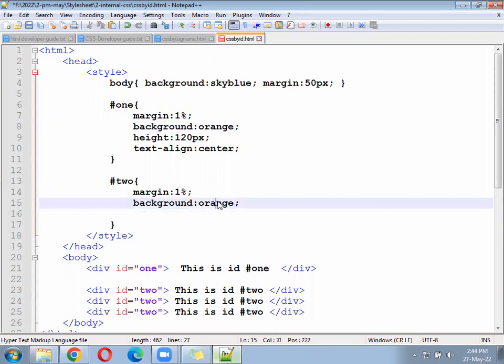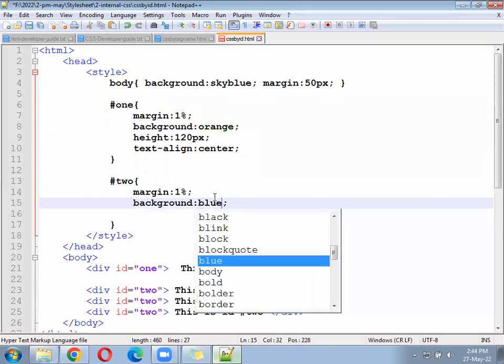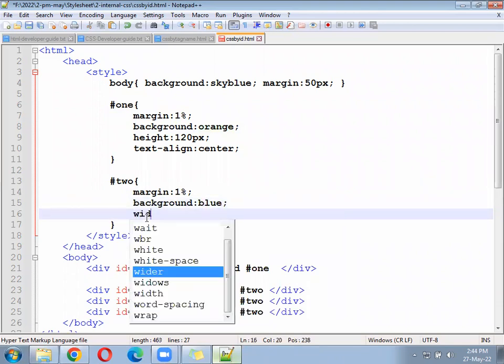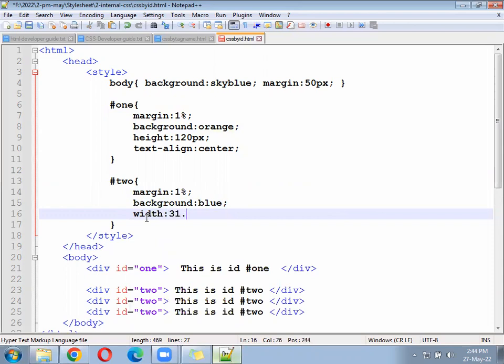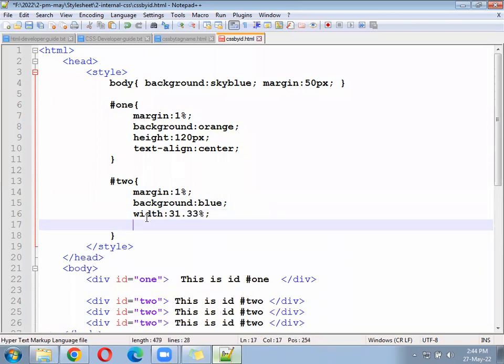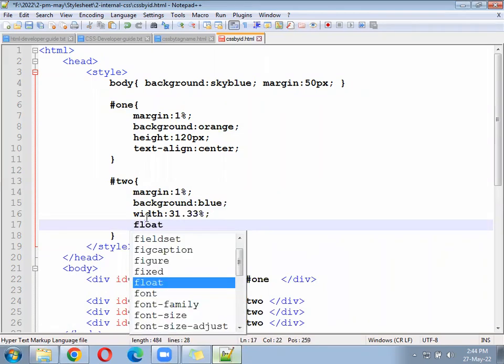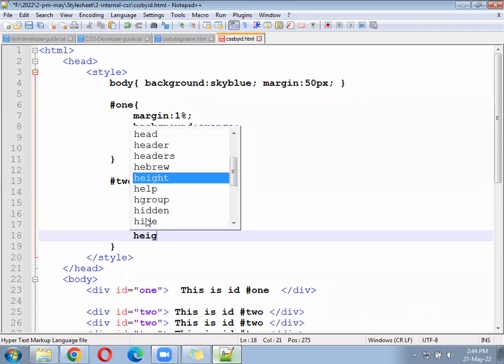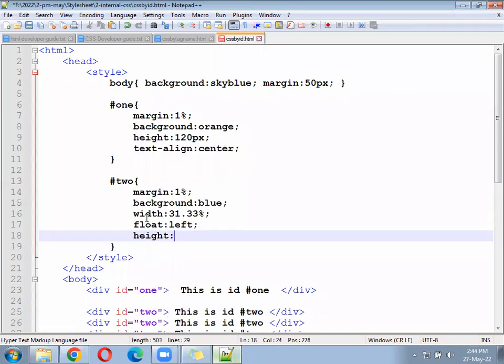Right? Okay, I give here for blue. Next, after that, width 33%. Margin, background, width, float is also required here. Float and height is also required. 300 pixel.